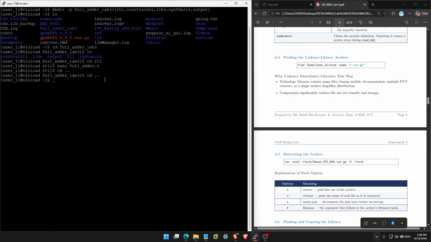So now you are in your home directory, in your home user 41, because I used the 41st ID for creating the lab manual. Now I'm using user 11. So according to your user, you're gonna have to change it. So let me just copy this and paste this.